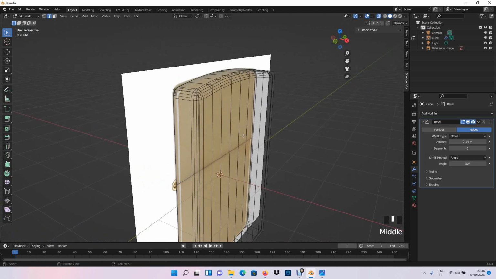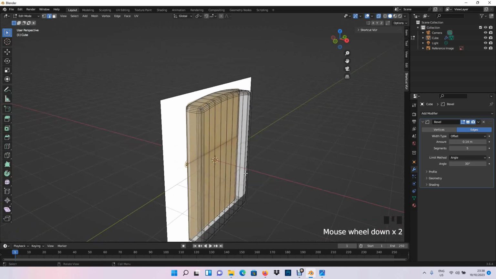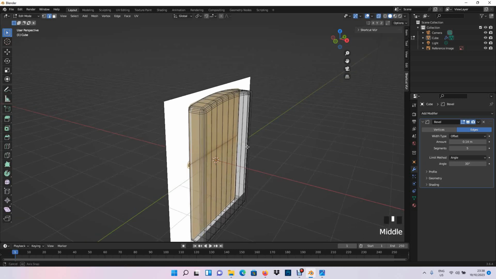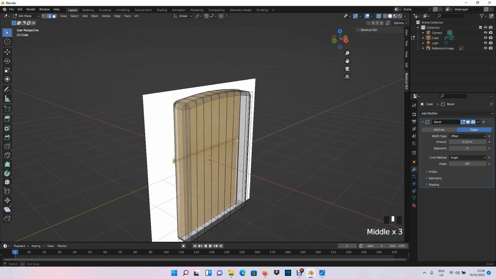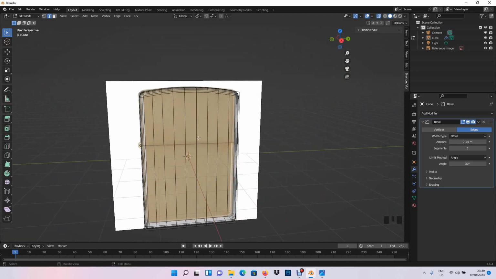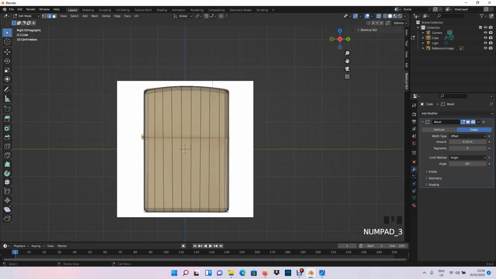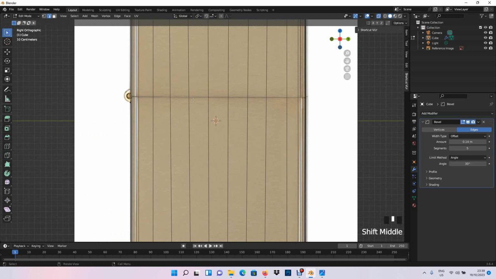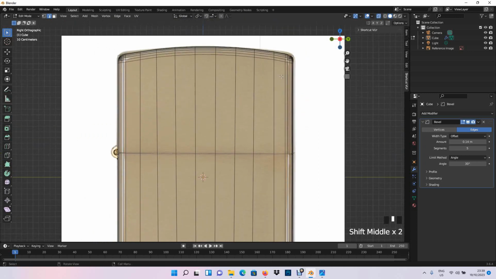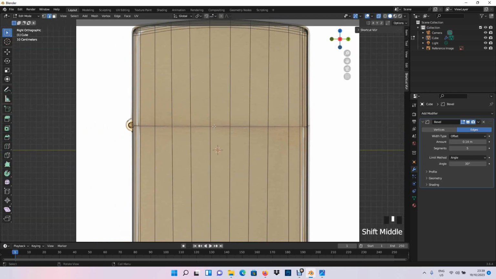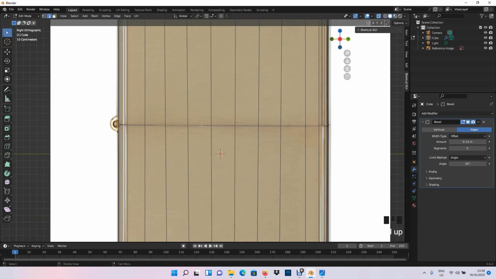Okay, this is pretty much the overall blocking for the case of the lighter. And now, before we move on with the mirror modifier, let's just create an edge here, because we need to open the lighter. Later on we want to rotate it, we want to open it to actually see the inside. So we need to press Control R, click once, and then move it up like this, and click again.